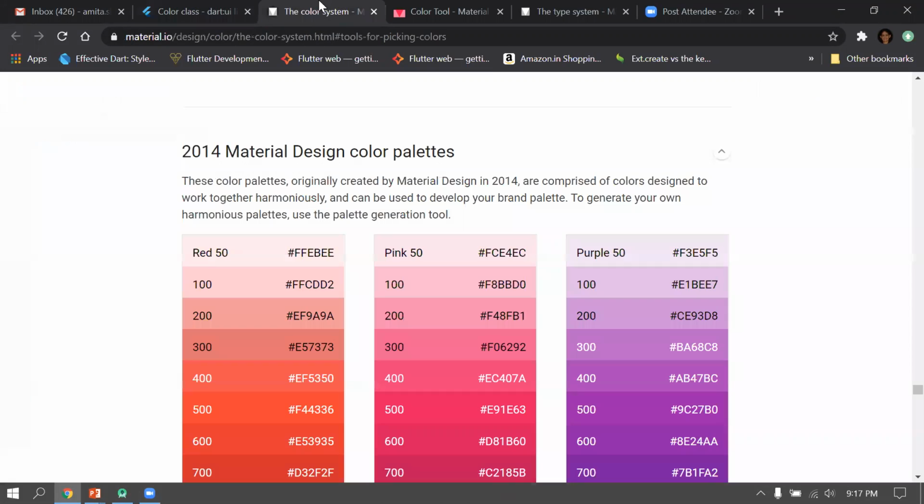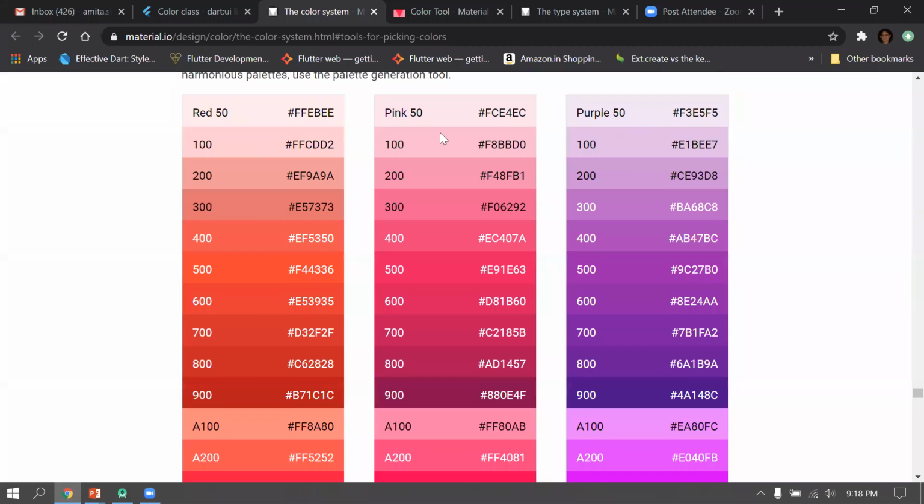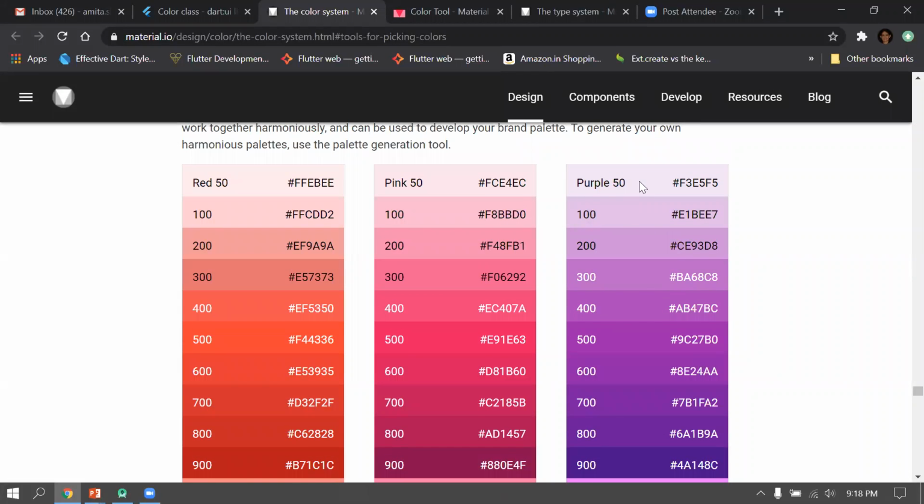So the color system, this is the Material palette. We can see that, suppose this is purple, it comes with different shades. So purple 50, then 100, 200 till 900. We can use them, and these are accent colors also which we can use. So that was the syntax. We say Colors dot purple, and within brackets we give the shade number. So that will be used.